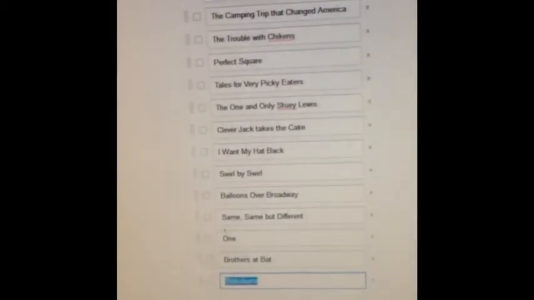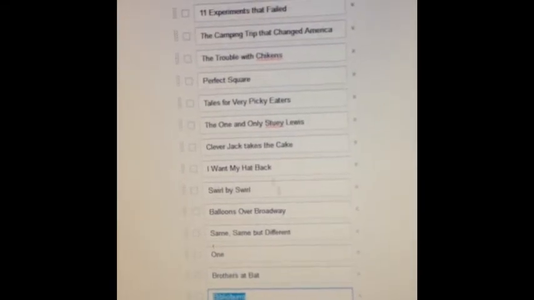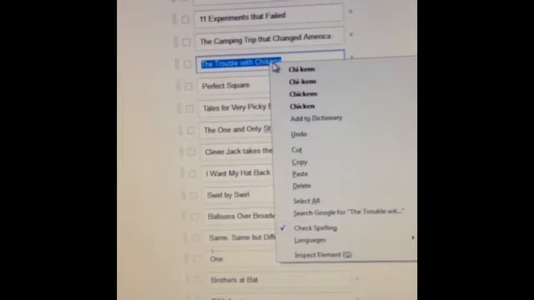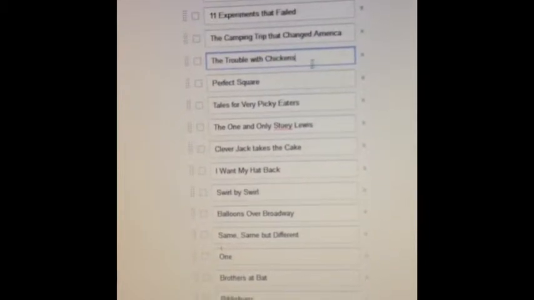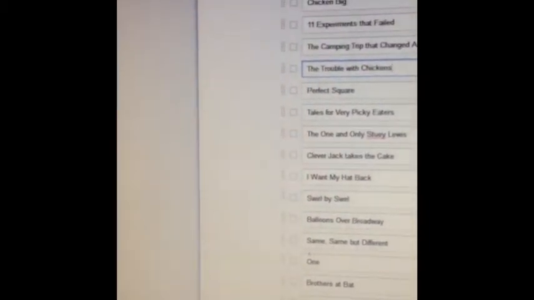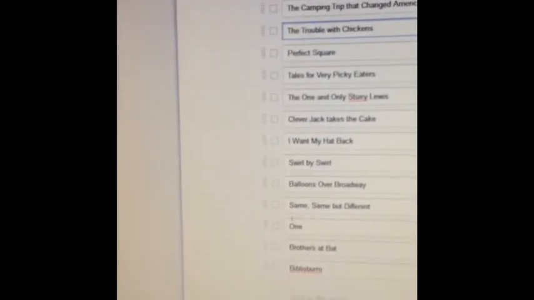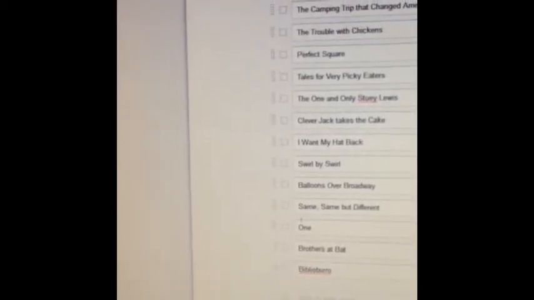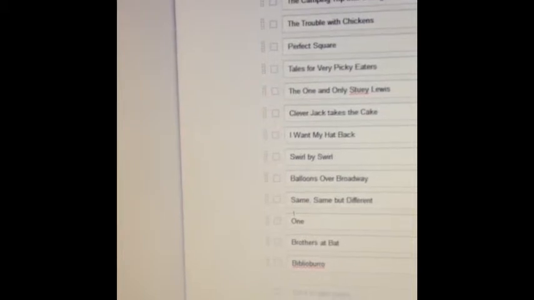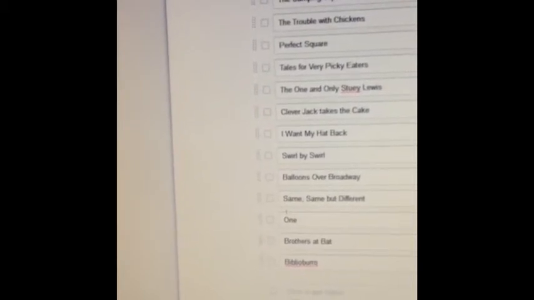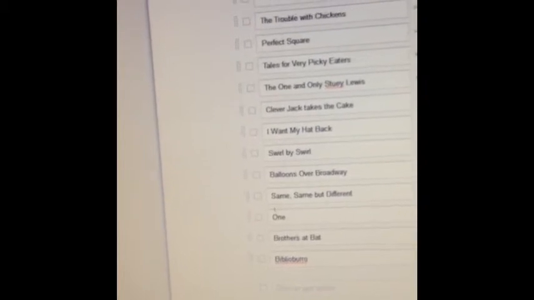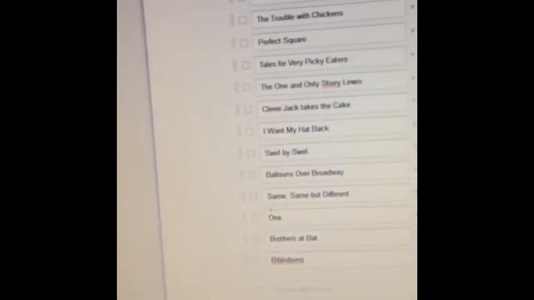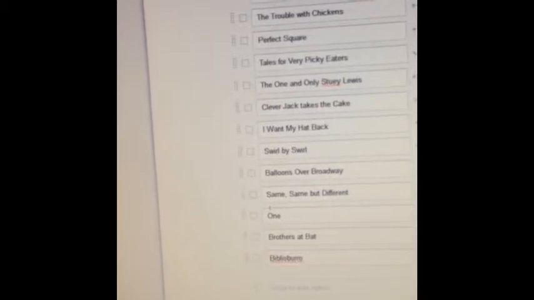Now you can see that we have typed in all of our titles, but I'm going to go back and edit this so that it actually says chickens correctly. And then what we do is we click on Required Question. That means that the kids have to answer it before moving on. That's important if you're using a form for something else. Sometimes it's not required, but in this case, since we only have one question, it's going to be required. Then we're going to click on Done.